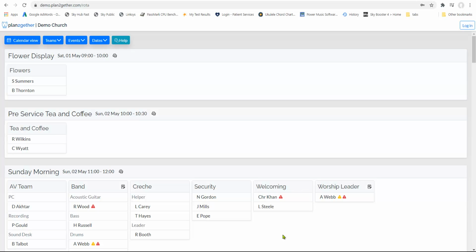The way availability works is that any rotas that have already been generated will show the red triangle showing that the person has been allocated to a rota but is now unavailable. But if the rota is either regenerated or if it's a rota in the future which hasn't yet been generated, then that person will not be included in the rota.